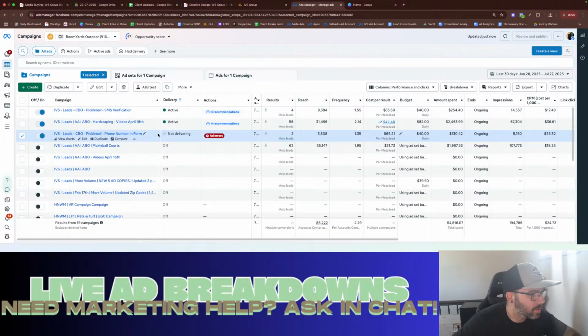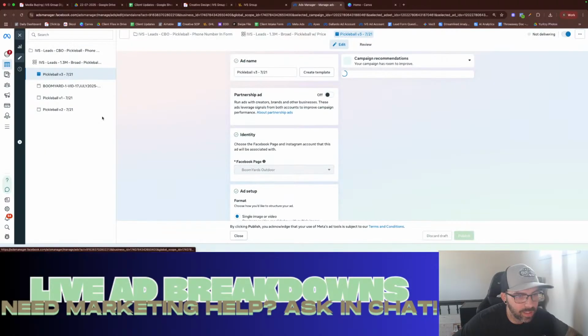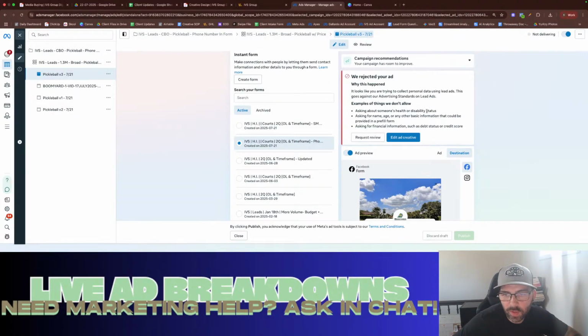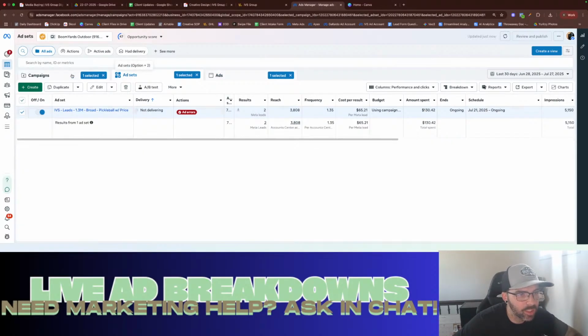Apparently, I didn't know this because I never tried it, but you're not allowed to ask for anything inside of a form that can already be pre-filled from Meta. So asking basic information that could be provided in a form. So what I'm going to do is I'm going to duplicate this form, mess with the messaging, and try to get it live, basically. Because I want to continue doing this split test.